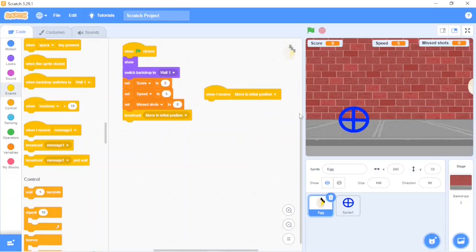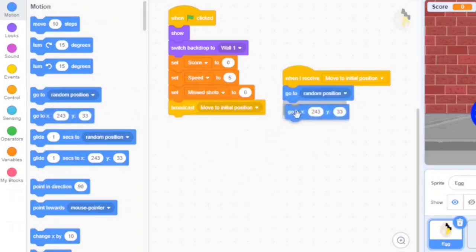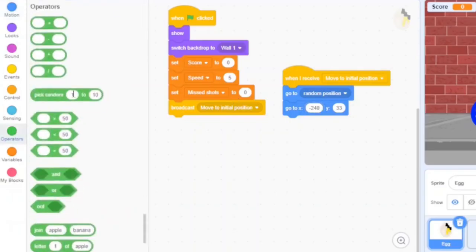And how is it going to move? It should move to a random position from this x position, and its speed also changes according to the speed variable. I'm going to the motion block and here I will choose go to x and y position. Here the x value should be minus 240 and the y value it can choose randomly from the operator block, pick random, that would be from 0 to 170.